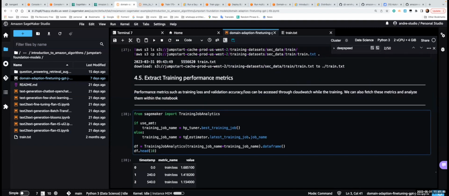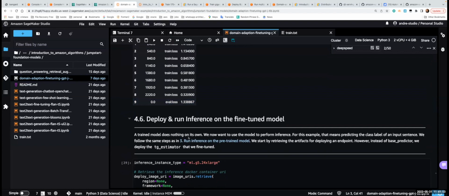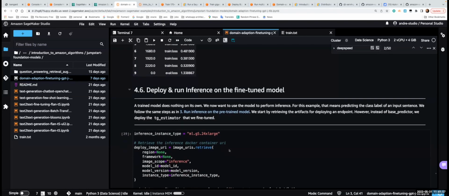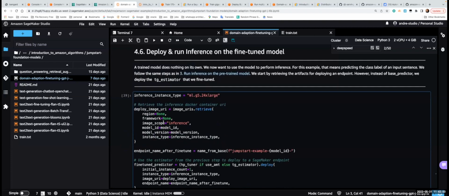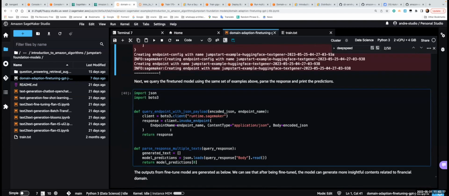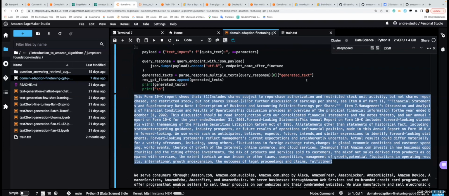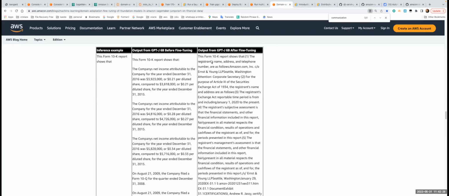I can see the training performance metrics from here. And then I can deploy and run inference on the fine-tuned model. This is the instance I'm going to use to train my model, a G5 24xlarge. And then the same thing, I just deployed my model, and that's the output. Here you can see that the output is exactly the same as the output from this blog post, the output from GPT-J 6B after fine tuning.